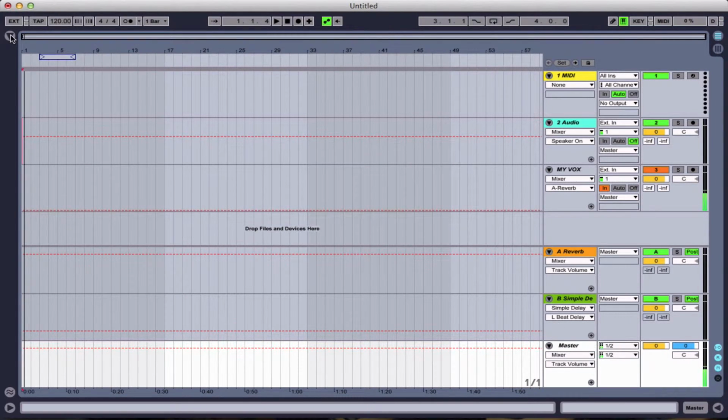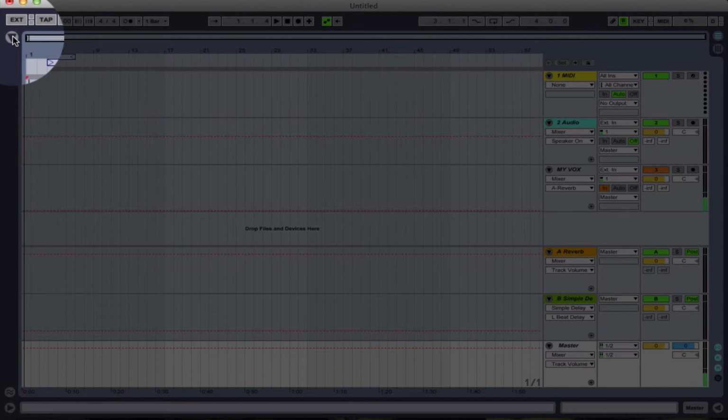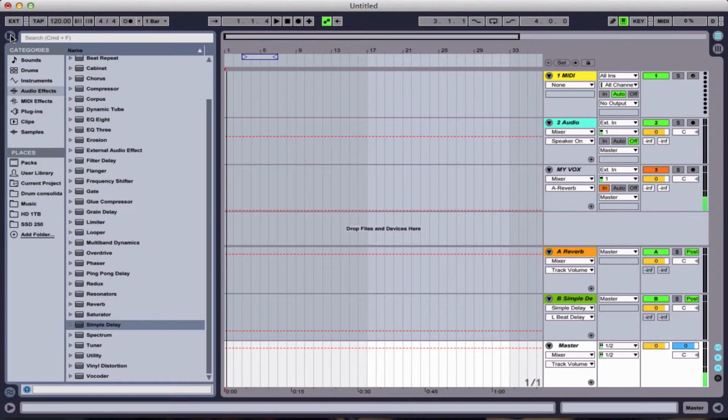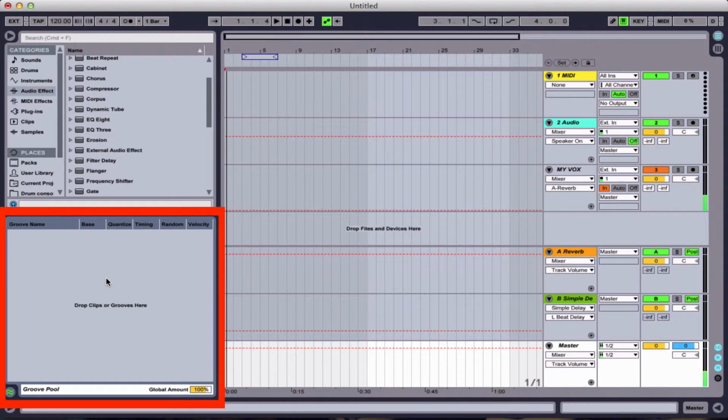If you go up to the upper left-hand corner here and you hit this triangle, you'll see the browser window. In the browser window, this is where you get to access all of your files and folders for your audio library, your plugins, and your virtual instruments. One other thing you can access in the browser window is also the groove pool. We'll get more into the groove pool later.